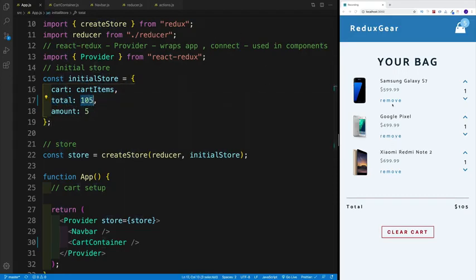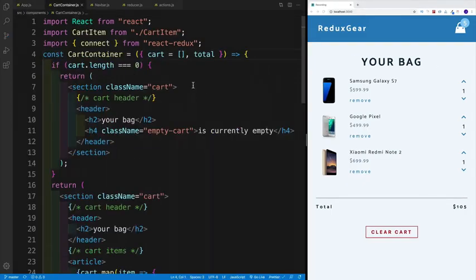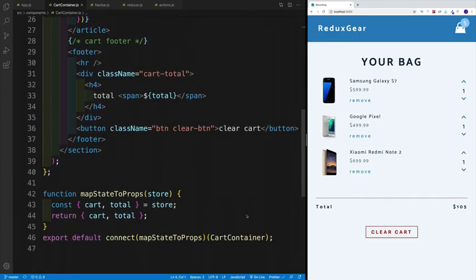And now successfully, we have connected not only the navbar, but also our cart container to our Redux store. Awesome. Once we have connected our components to a Redux store and we can display static data, let's switch gears, make things a bit more interesting, and start working on the functionality. So I'm going to start with clear cart just because my button is in the cart component anyway.